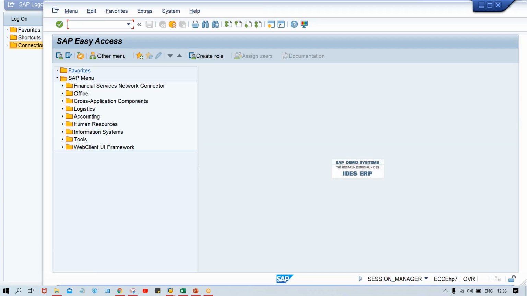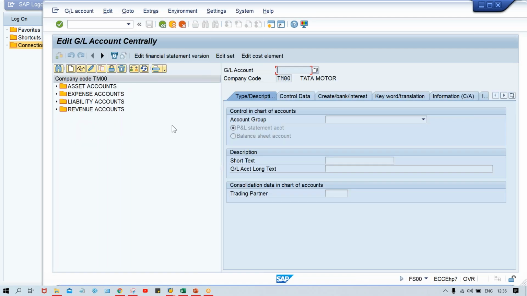So here, FS00. Hope you guys are now able to remember this transaction code, because every time we are coming to FS00. There are several transaction codes, guys, which will be at the tip of your tongue, because multiple times we are going to use them. Several times you are going to visit that screen, so you are going to be quite familiar with these screens and all.